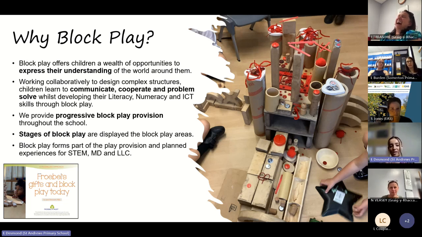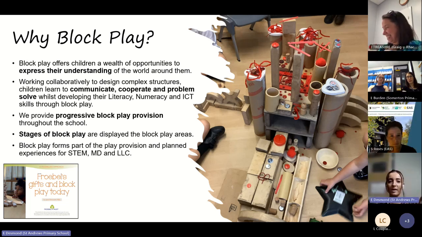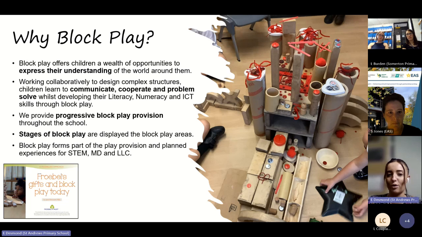We make sure that we have the stages of block play displayed in all block play areas. We don't say we're only seeing stages 1 and 2 in nursery and stages 3 and 4 in reception. It's not that way. It's every child on their own journey of block play.